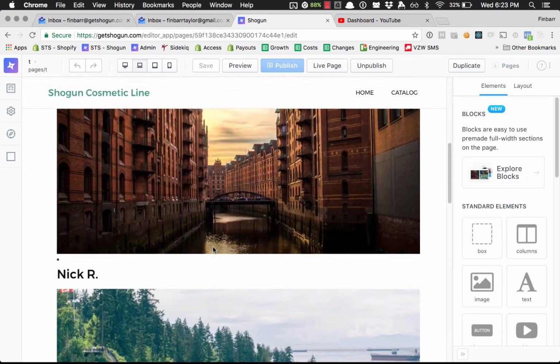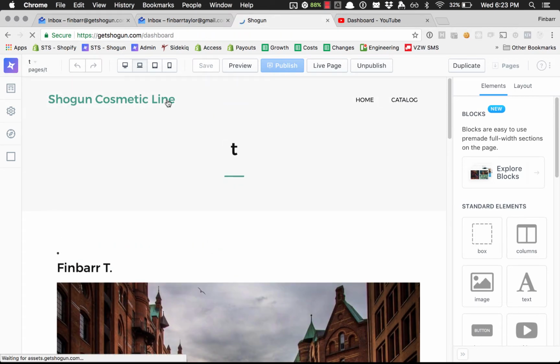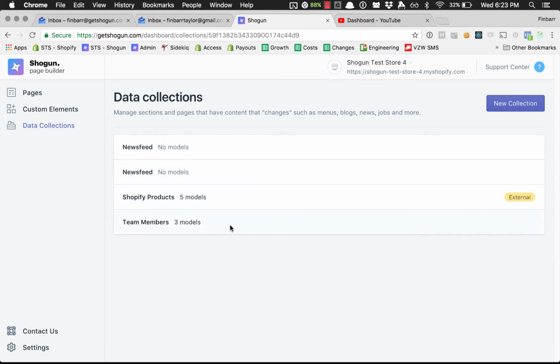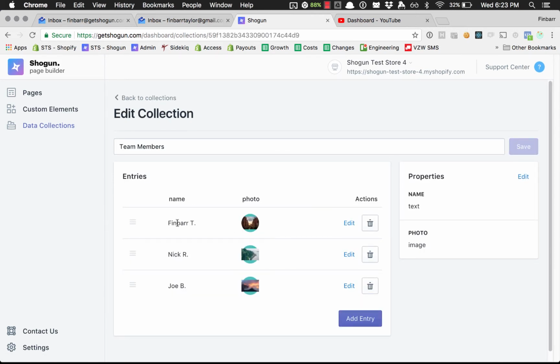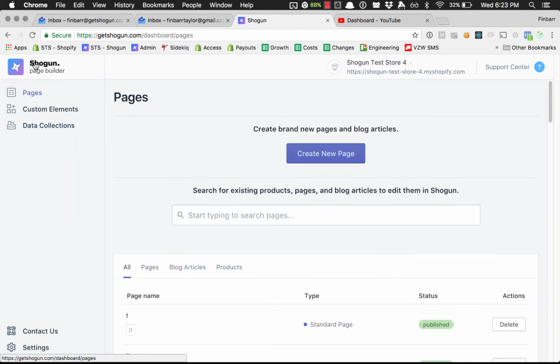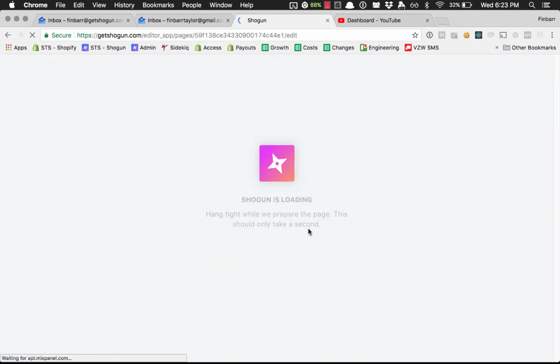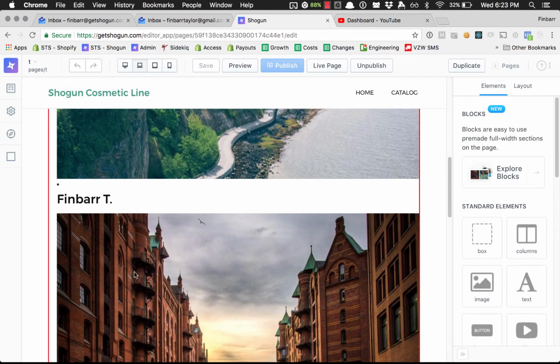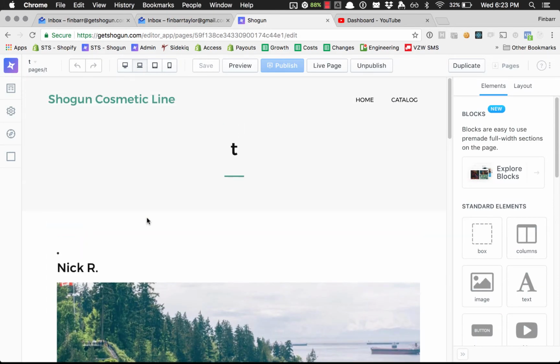And the nice thing about data collections is I can go back into the data collection and I can make some changes to this collection, and all the pages that use the templates that refer to this collection will get updated automatically. So if I rearrange this and I put Nick on top, and then I save, and then I go back to my page, you'll see that Nick is now the number one in the list. So that's a pretty simple example.